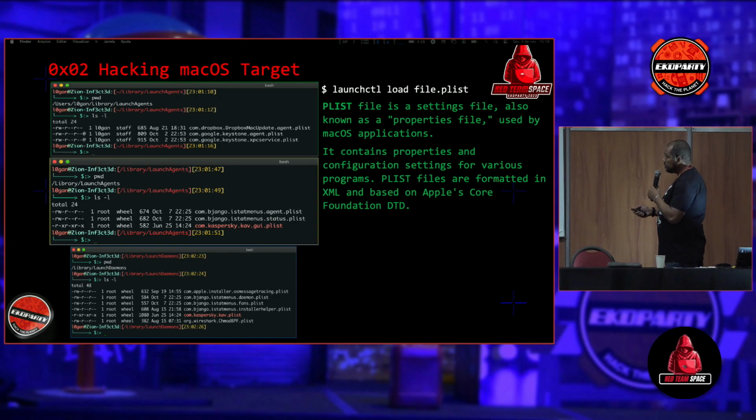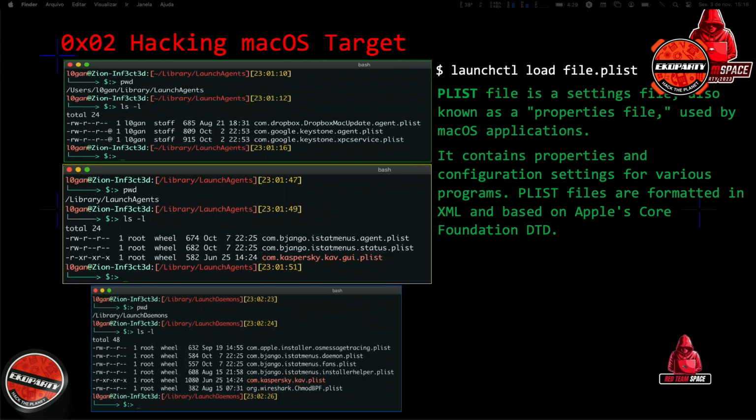Here is a simple example of where you store the plist files. The first is in a user folder and the other in a system folder, the same way. In another slide, I will give an example of how to unload and stop the plist file to stop some solutions.